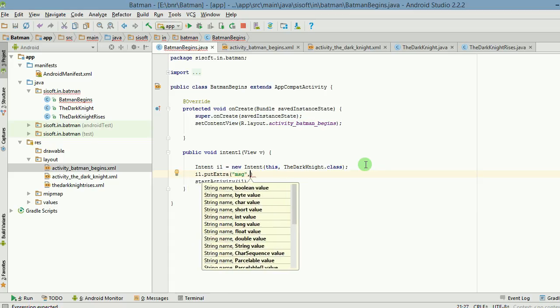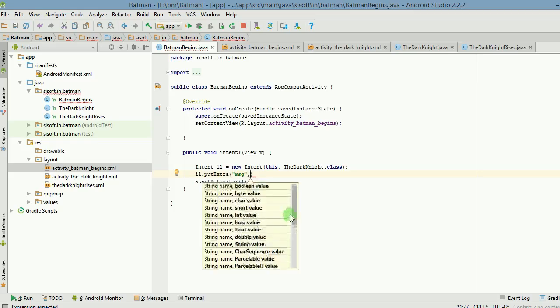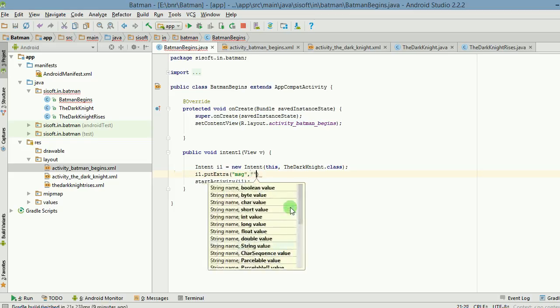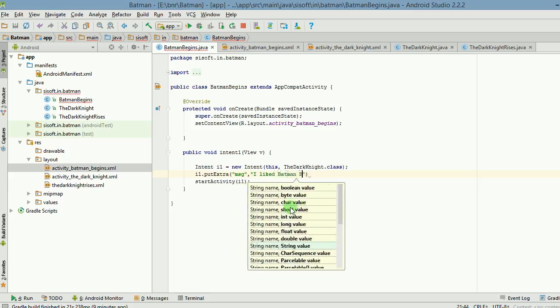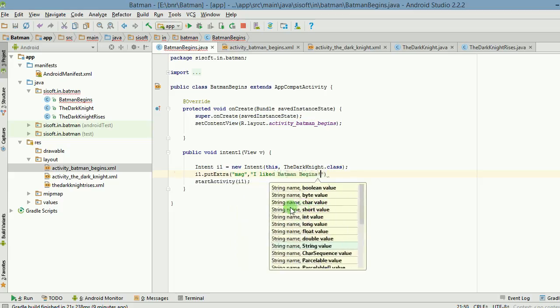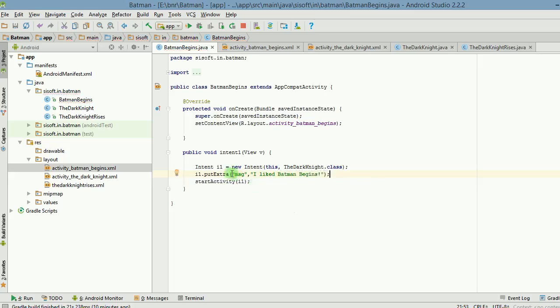And the second is all these options which are given here, you can use them. Anything which you want to send, you can send. I'm going to put a string here, and the string will say I like Batman Begins. So I have put extra here, a key here, and the string message here, which should be received by the receiving activity.